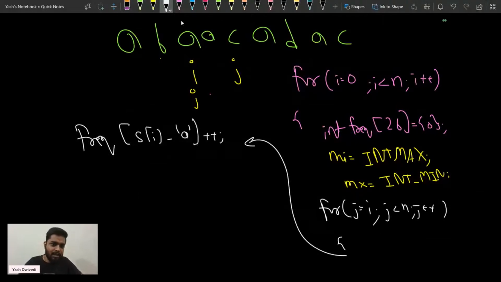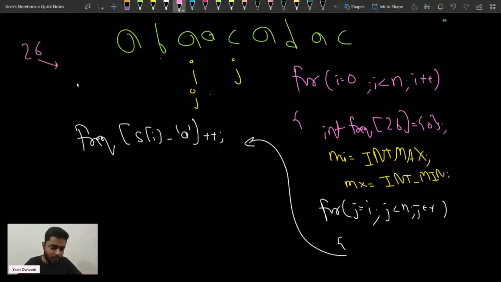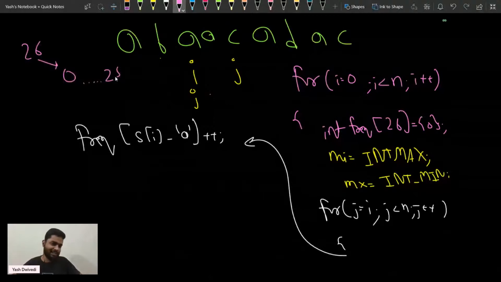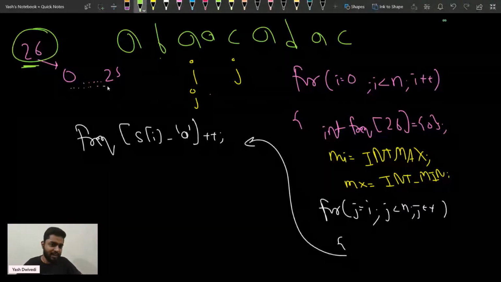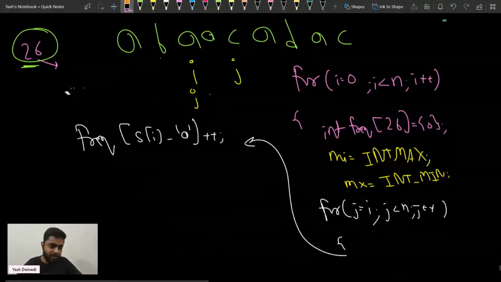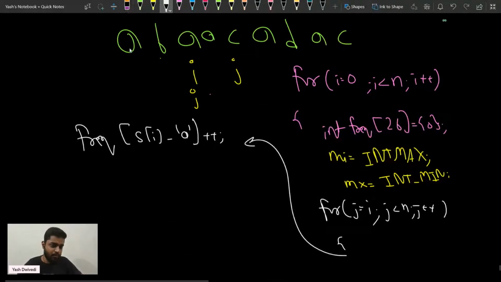Now what does that mean? I have taken an array of 26 size, so the indexes in that array will be from 0 to 25. Please write 0 to 25 in the chat. If I've taken an array of 26 size, the indexing will be from 0 till 25. So how am I indicating all the characters in terms of indexing from 0 to 25?